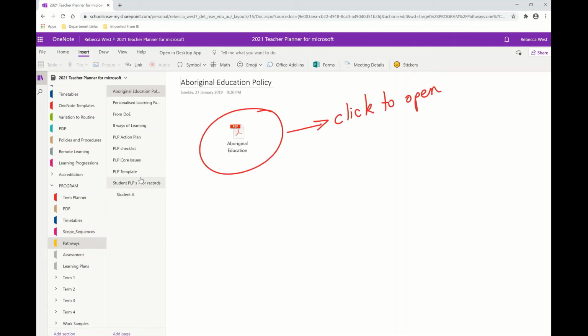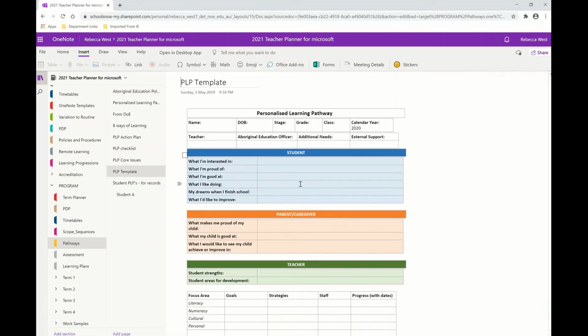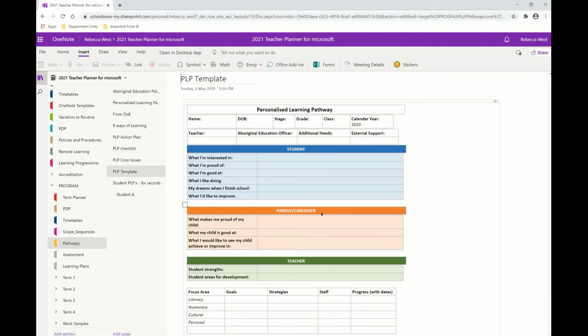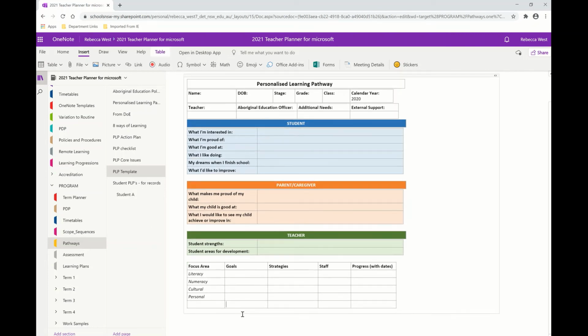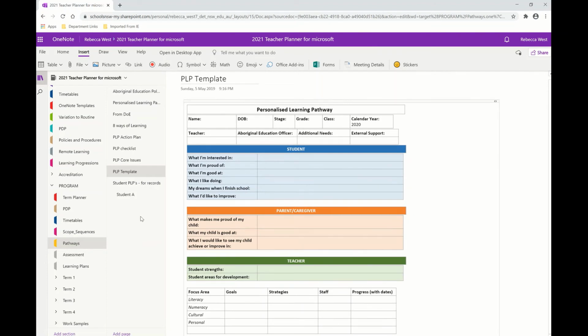Pathways in New South Wales Department of Education, this is all the information that you need around writing those personalised learning pathways for your Aboriginal students. There's lots of information in there. We've also given you a PLP template. So things from the student, from the parent caregiver, things from the teacher, and then what goals you might be looking at. And again, this is all editable. All these are tables. Just type in and start editing.